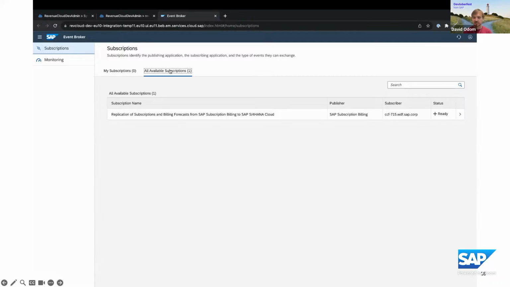So here we only see one because we only have one integration content between subscription billing and S4, and we only have one tenant of each in this formation. If we were to add multiple different S4 tenants into the formation, we would see multiple different available subscriptions, each going to the different S4 tenant, allowing you to control exactly which data is going to which tenant.